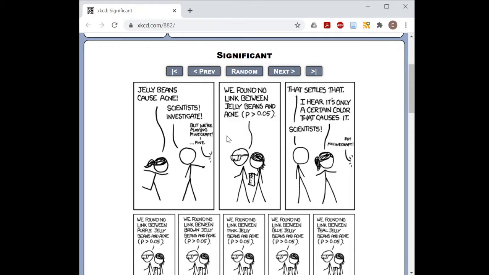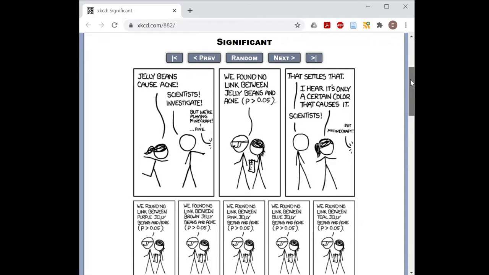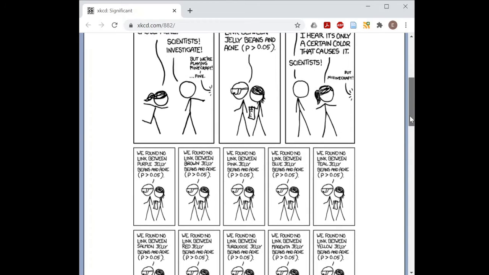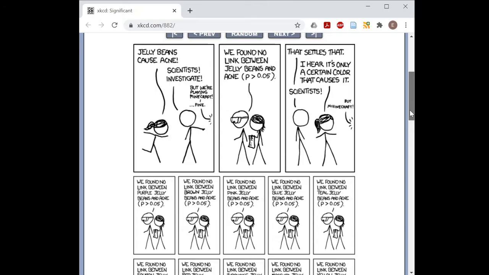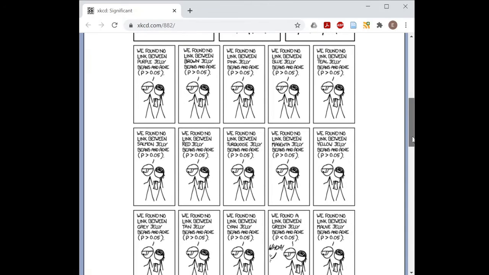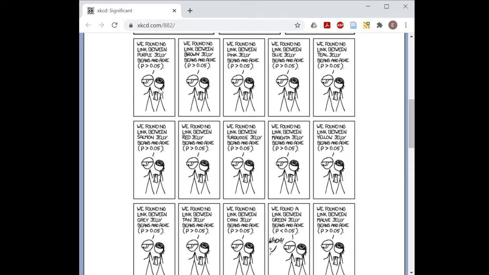This comic here from XKCD explains this in a funny way. In the comic, somebody comes along and says, jelly beans cause acne. Scientists go investigate that. And so scientists start running a bunch of tests, right? They start evaluating all these different jelly bean colors and trying to evaluate whether they have a relationship to acne. There's no link between purple jelly beans and acne in this panel, no link between brown jelly beans and acne in this panel, and so on and so forth.